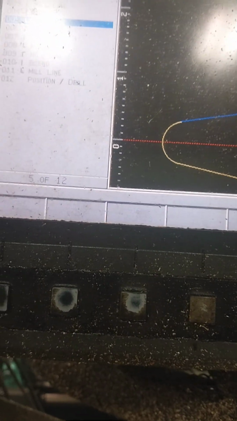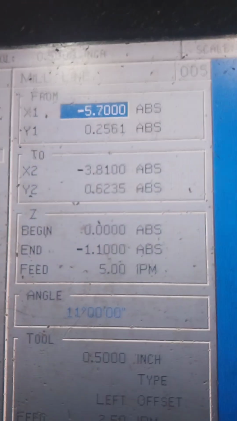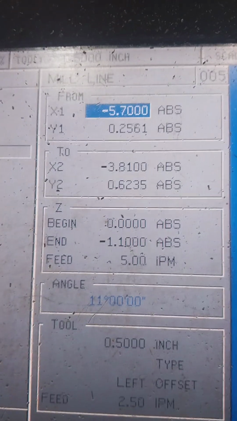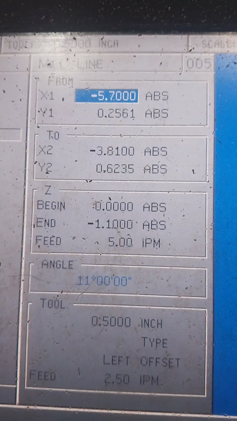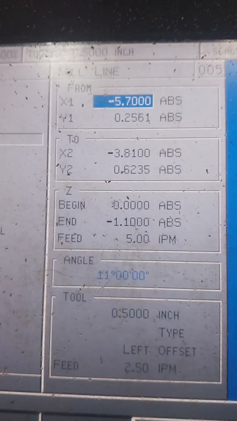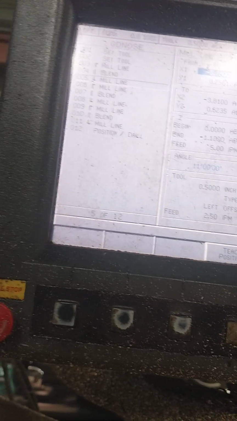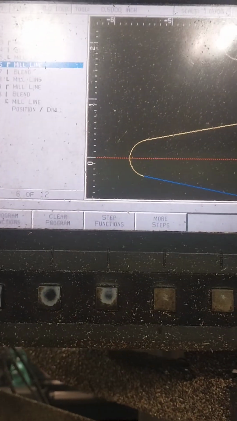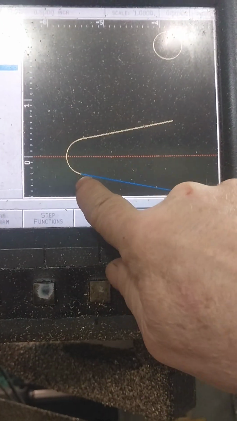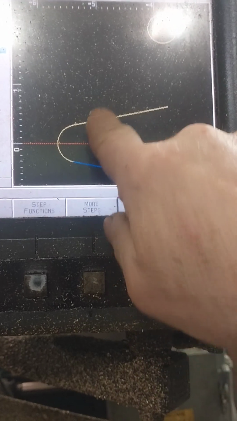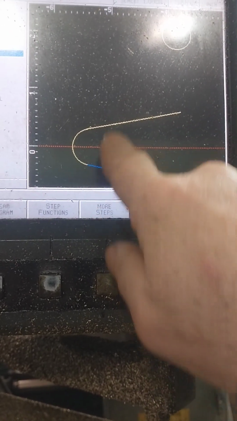We programmed the two lines before we did the radius. So that's the coordinates for the second line. And after we program that line, then to bridge the gap between this line and this line, we program the radius after we program this line and this line.